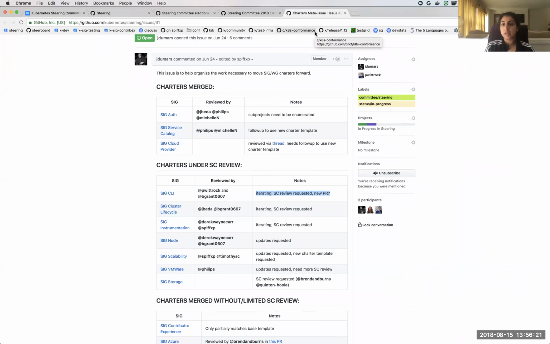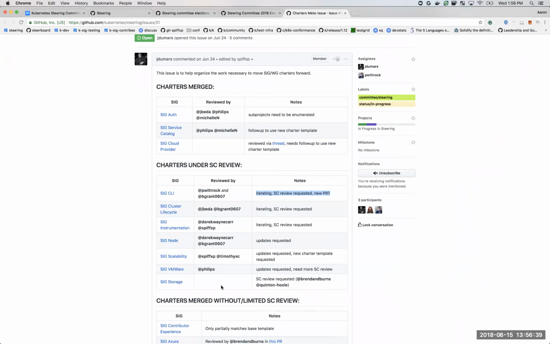Does anyone have any charters that are close to being merged and maybe need another review or something like that? I just really like seeing the progress, and maybe if we could do it every week, that'd be cool. I would say storage, instrumentation, and CLE are the most close. Storage, instrumentation. Okay, I'll take storage since nobody else has.